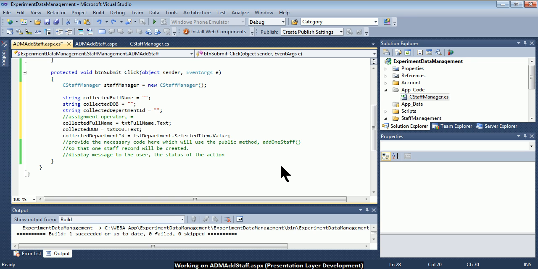Continue to the next session to see how I am going to use the AddOneStaff public method that is represented by the staffManager variable now.